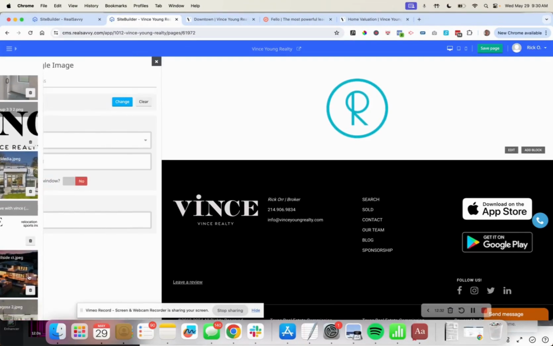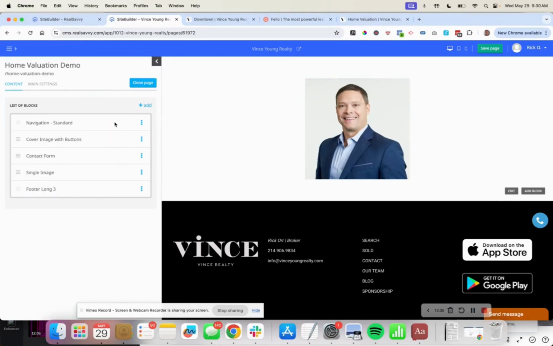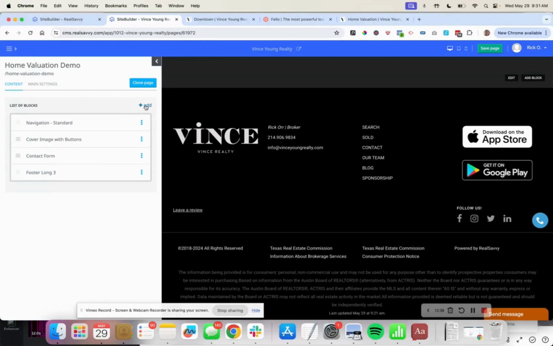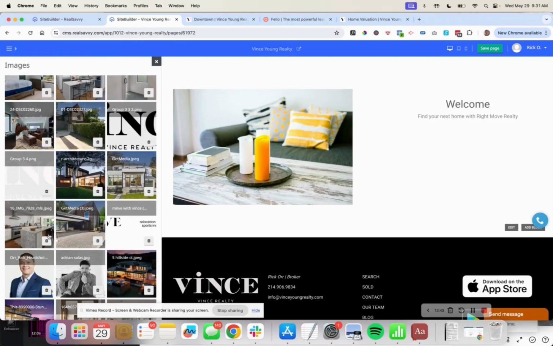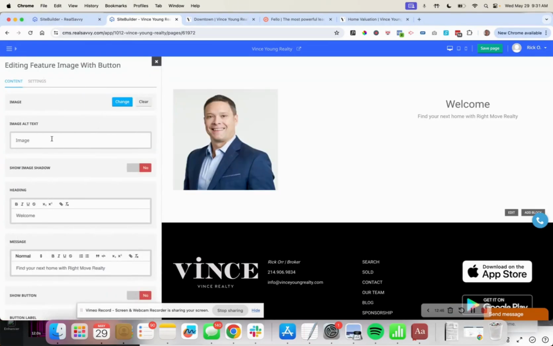So I'm going to add an image, and then I'll put myself there. And there's other versions of that. I'll delete that one. And I'll show you a different one that would be maybe a little bit better, where maybe you do an image on the left and then some text on the right. Meet Rick. My team and I are delighted to provide a comparable analysis for your home.